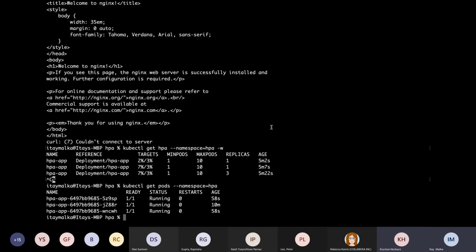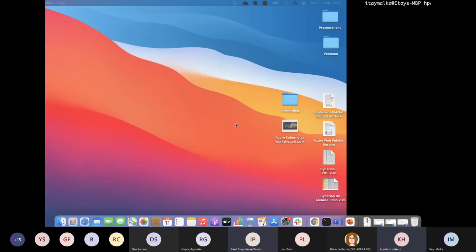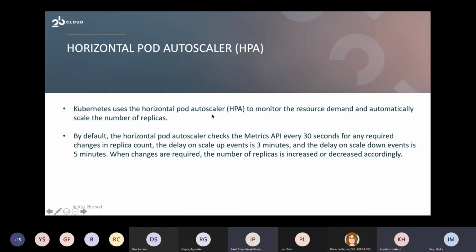So any question regarding the HPA, guys? We have a question here in the window from Rami. What are the different metrics that can be tracked by HPA?